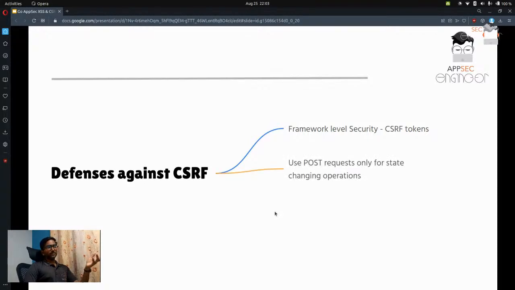And obviously, if you're making any sort of state changing operations, if you are asking your user to delete their account, or if you're asking them to change their email IDs, definitely use post requests because that sort of transaction should not happen on GET, which is completely visible on all levels.